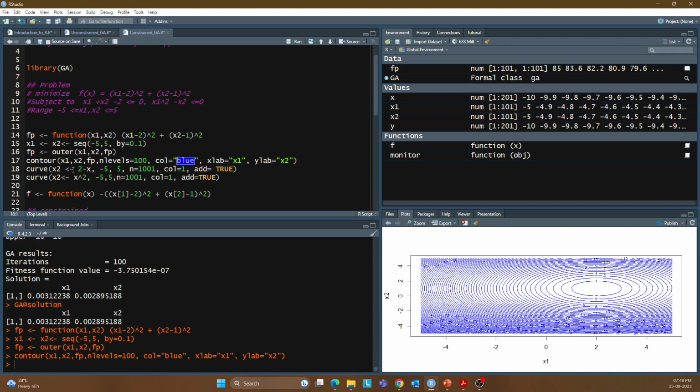So x2 is assigned to 2 minus x1. We'll plot the line for the equal to condition, and then you can see which region it is following. N is equal to 1001, color is equal to 1. So you can see one more thing: I have mentioned color equals blue here, and here I have shown color equals 1. So either way you can assign colors.